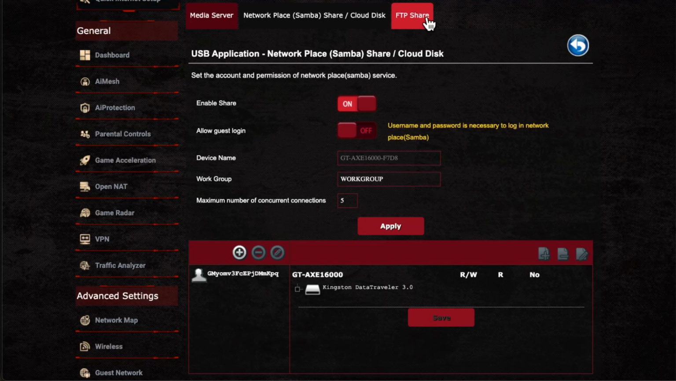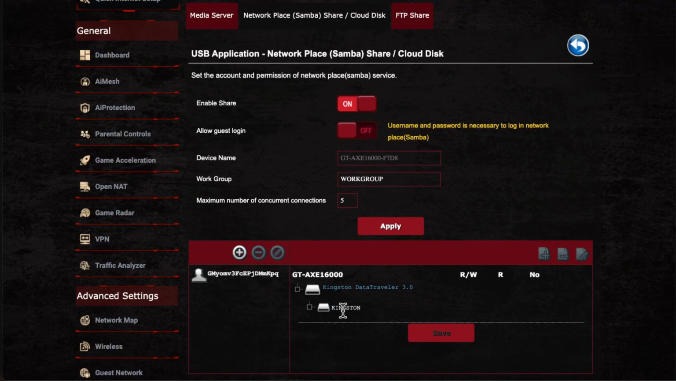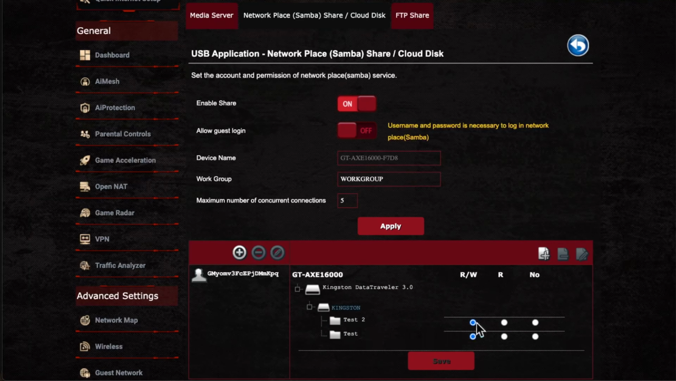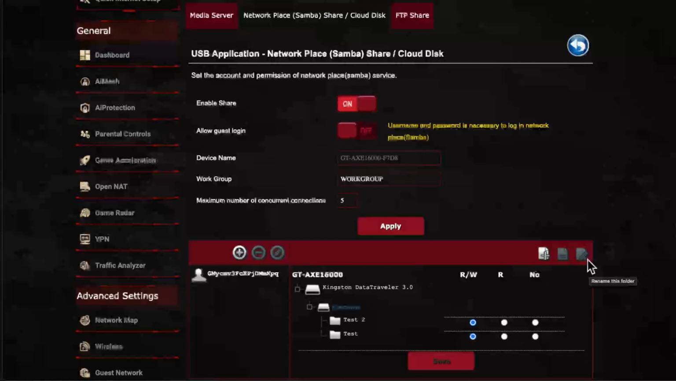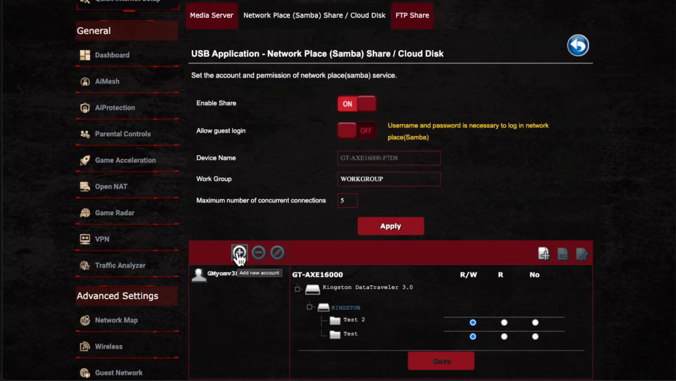Again, as we went through previously in the FTP share, it's the same option here. We can come down here and you can see we've got the two folders we've set up. You've got here where you can add a new folder, delete one and edit the current one. And also here you've got where you can add a new user.